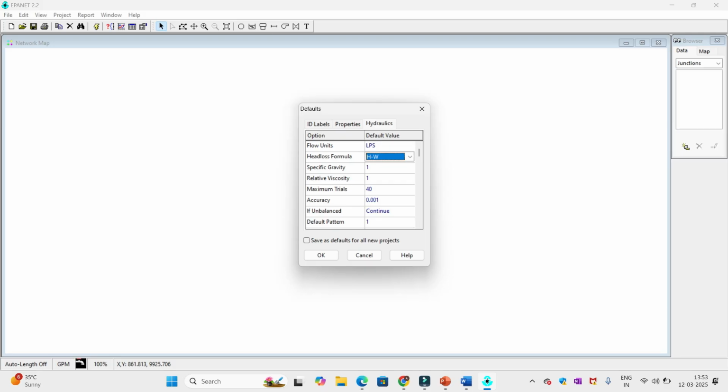Then head loss formula. There are a couple of head loss formulas here. HW is Hazen-Williams and DW is Darcy-Weisbach, and I think CM is the Manning equation. So let me tell you, by default we have Hazen-Williams. So Hazen-Williams, that is the HW formula. This is more of an empirical formula which was given by Hazen and Williams.